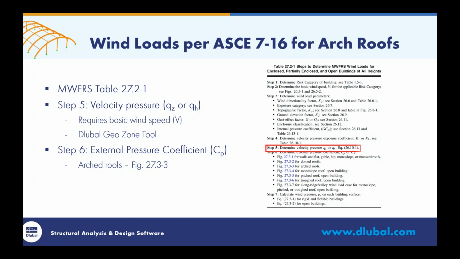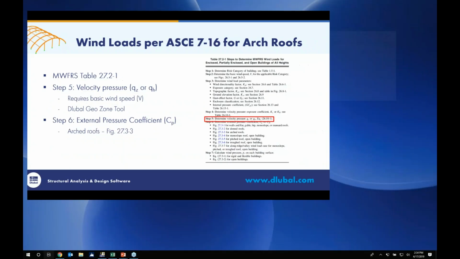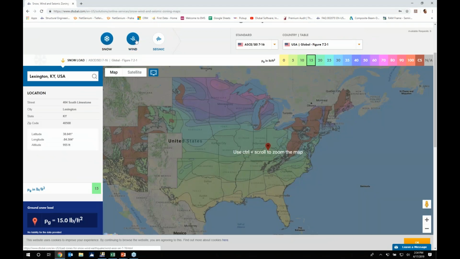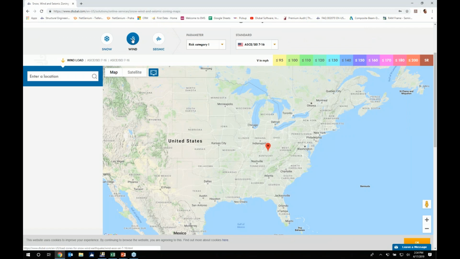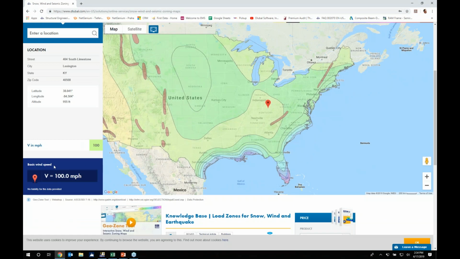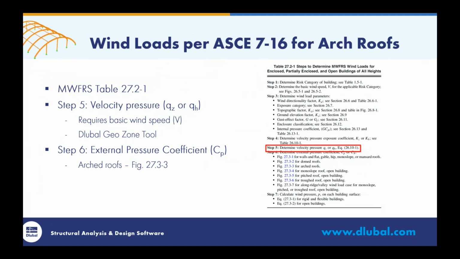The first is step number 5, where we do need to determine the velocity pressure. Well, this does require the basic wind speed, and this is where we can once again take advantage of that geozone tool. So I jump back to our website here, and all I need to do is switch to wind at the top. And then automatically, I'm still looking at my same address, the maps will update according to the ASCE 7, and I can determine my basic wind speed is 100 miles per hour. And then I take this into my spreadsheets or whatever other tools I have to determine my various wind loads.